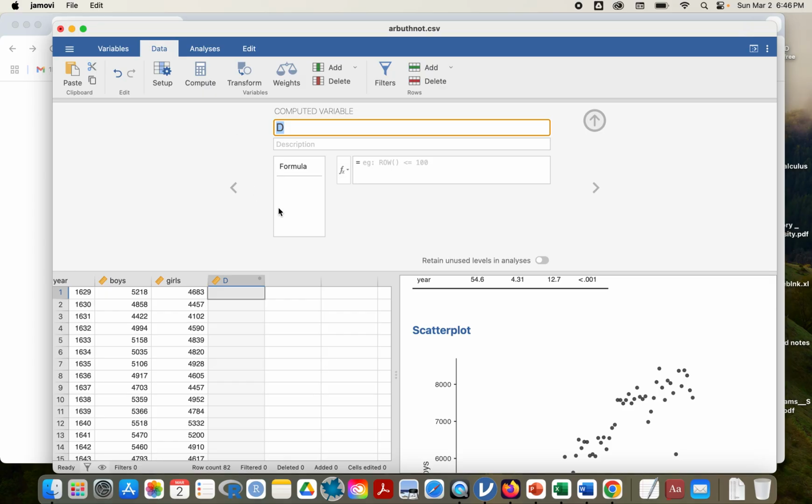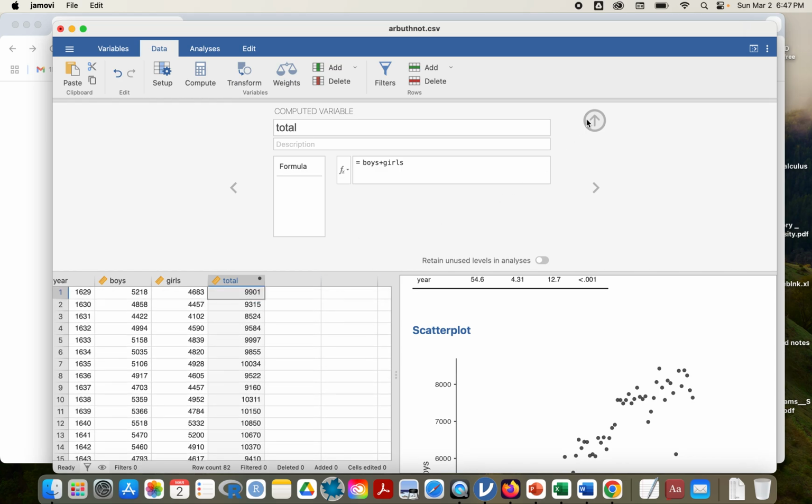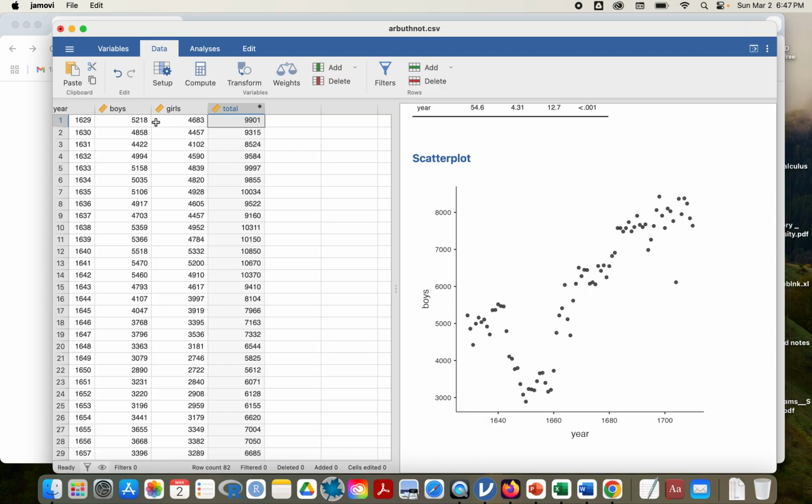And then we're going to change the name to total. So we're going to come up here, and we're going to go total. And then we're going to enter in here boys plus girls in the formula box. And we're going to hit return. And what you're going to see is we've created a new variable that is the sum of these two. So 5,218 plus 4,683 is a total of 9,901. Okay.